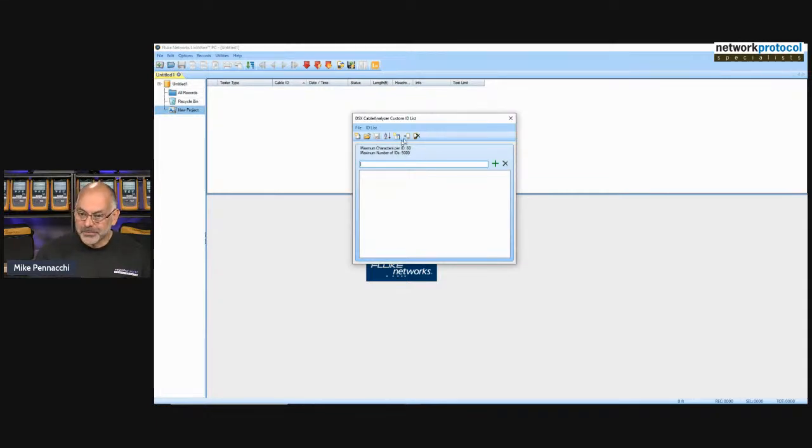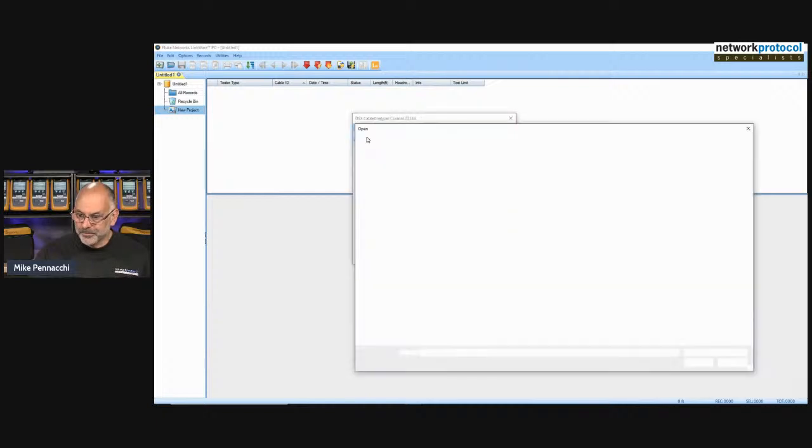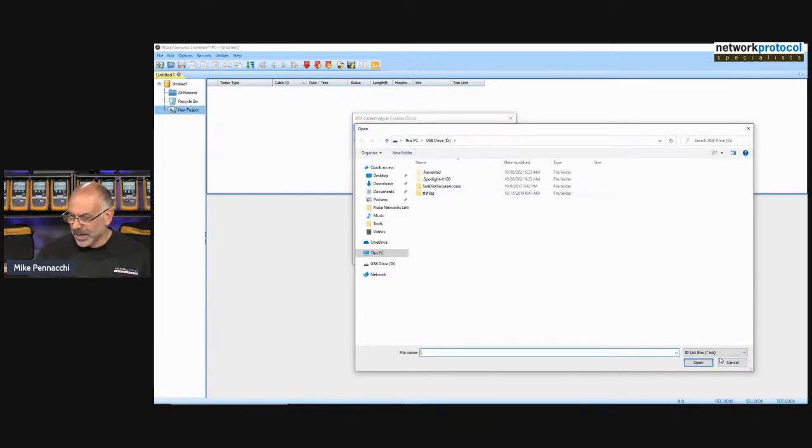Even better yet, I can come into Open, and this shows me any IDS files. These are ID sets. And I don't have any on this USB drive right now, but what I do have is a CSV file. This is a comma separated values file. Now, CSV is a format that we can export from Excel. So what I did was I took that spreadsheet and I exported it as a CSV file.